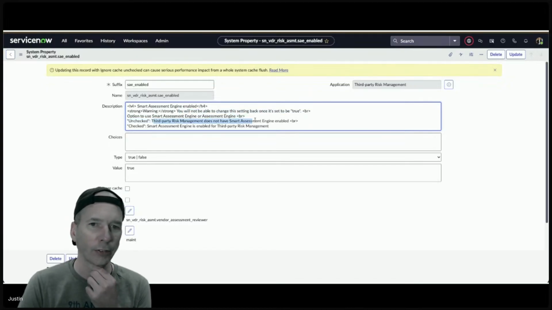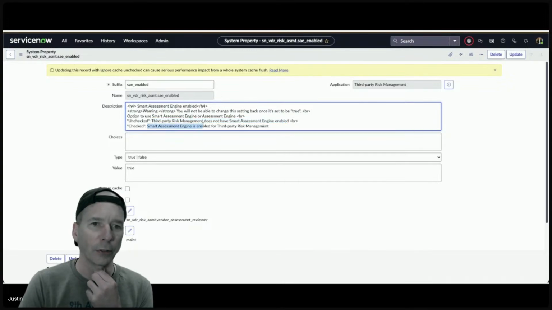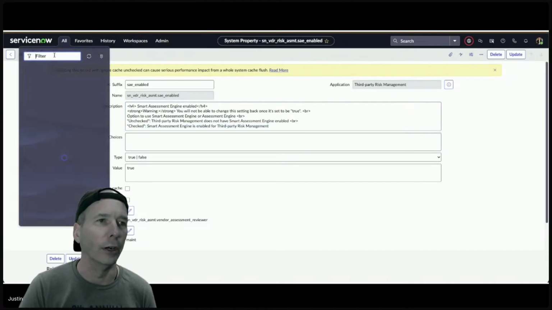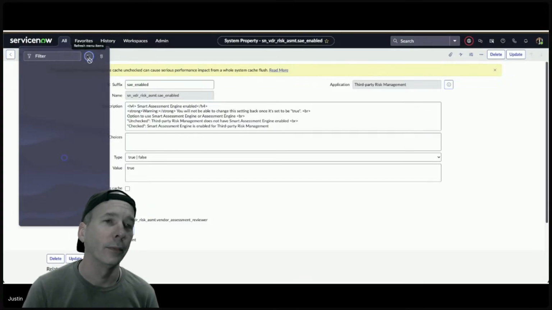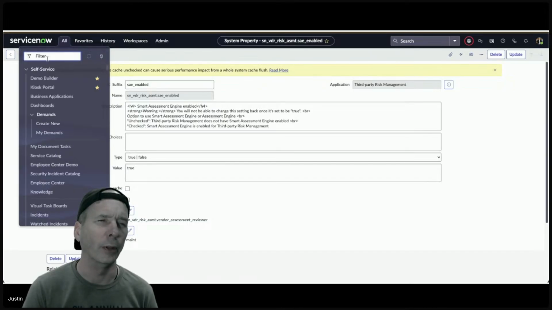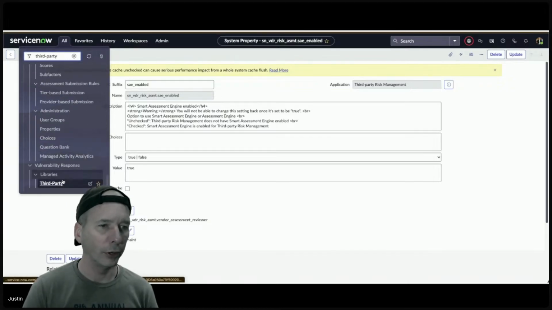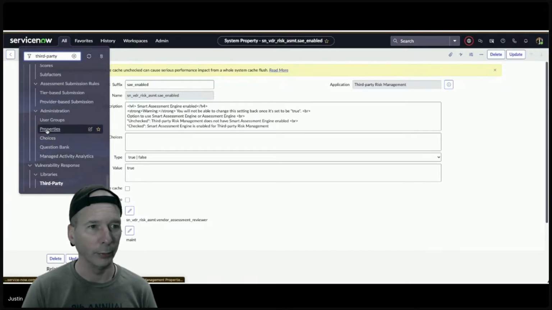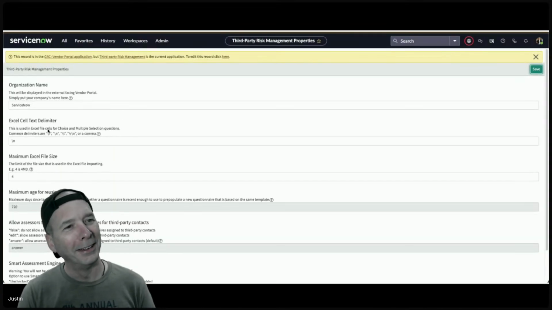Third-party risk management does not have smart assessment enabled if it's unchecked, and a smart assessment engine is enabled for third-party risk management. Now I'm wondering about that check versus unchecked. I wonder if there is a module for third-party risk management properties. Let's check it out. That might be a faster way to get there for those of you that don't memorize table names like I do.